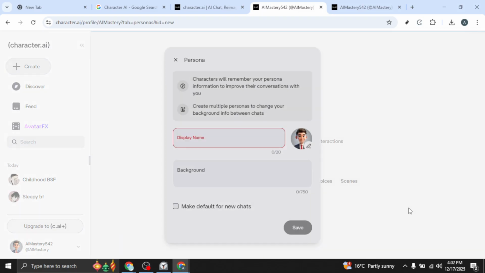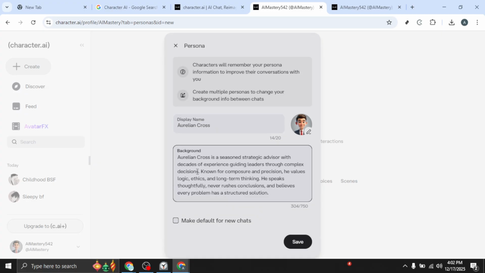You'll see fields to set up a new persona. Start with a display name. Keep it short, easy to recognize, and free of personal details. Next, add a background. Think of this as a brief bio that gives helpful context. 1 to 3 sentences is plenty.